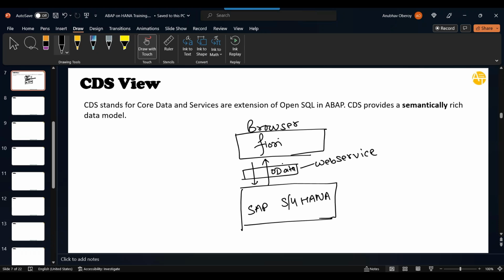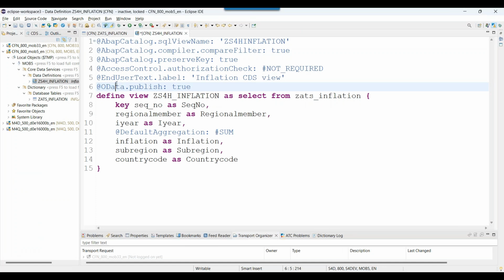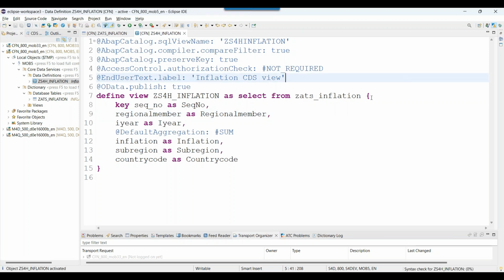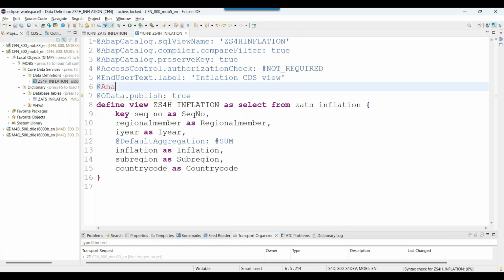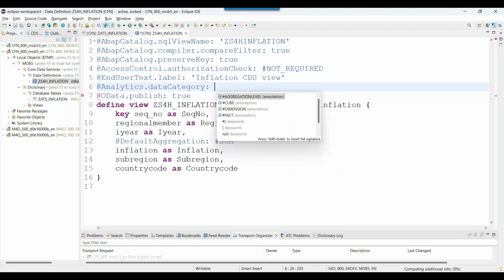To create this service, we simply go back and put an annotation called OData publish equal to true. That's all. I will now activate, and we will also mark this view as of type cube. So we mark it as a cube type.